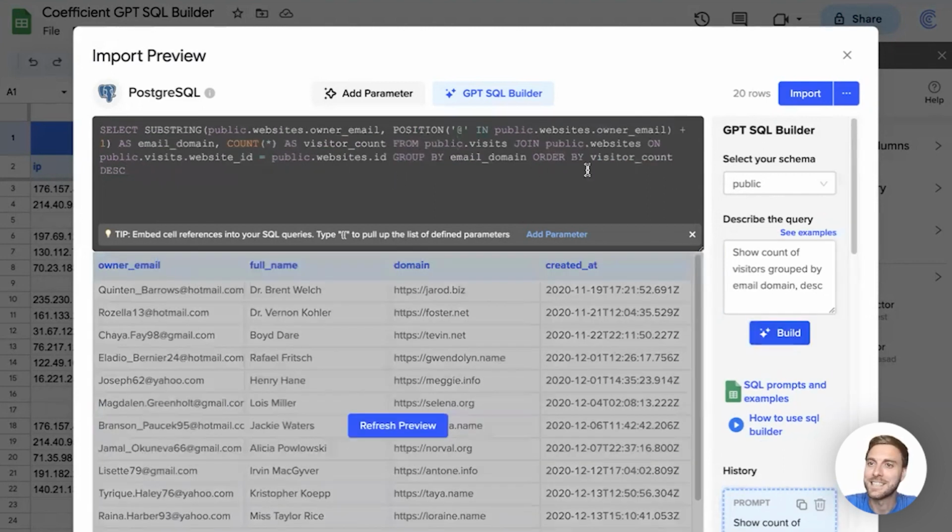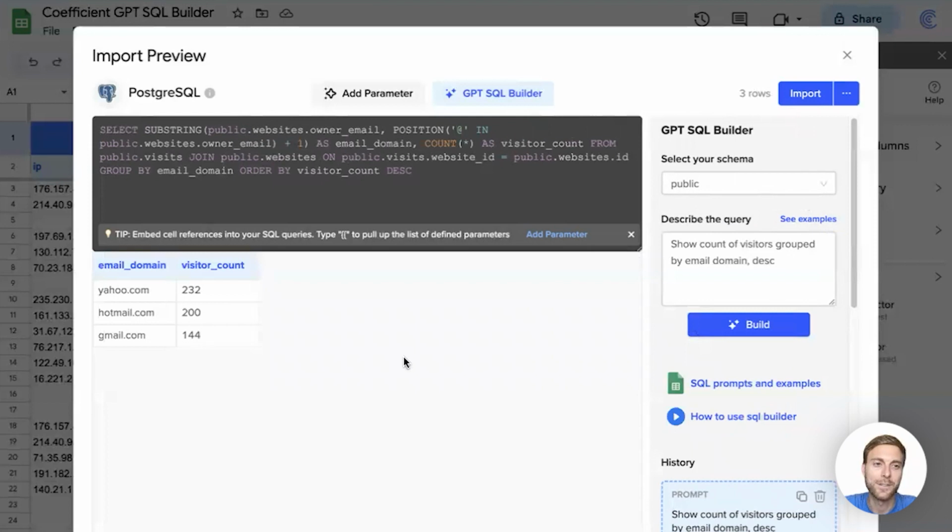And there we go. We can see it's written this query that'll find the @ symbol, separate out the domain, and group by, and we'll refresh the data set. Awesome. There we go. We can see the breakdown by Yahoo, Hotmail, and Gmail.